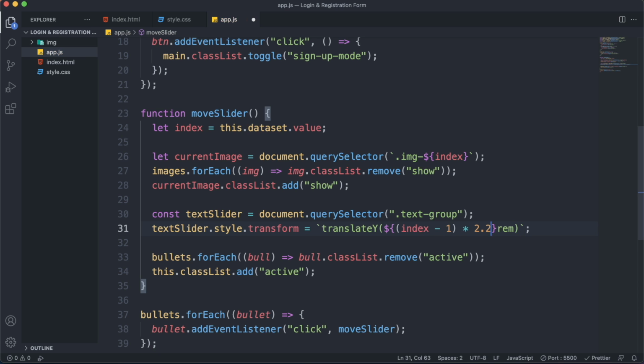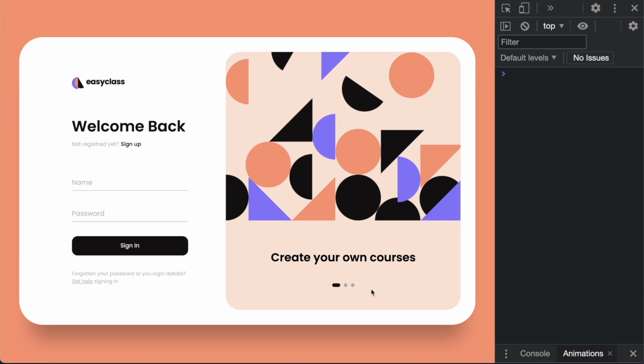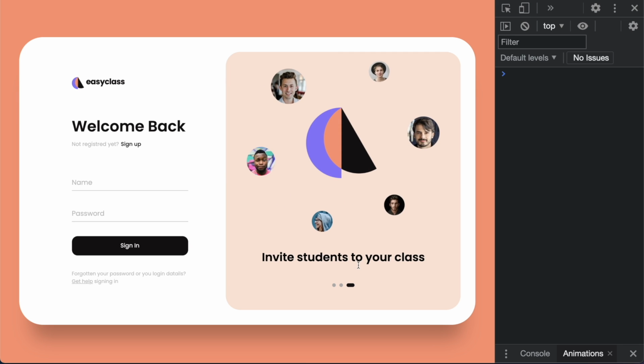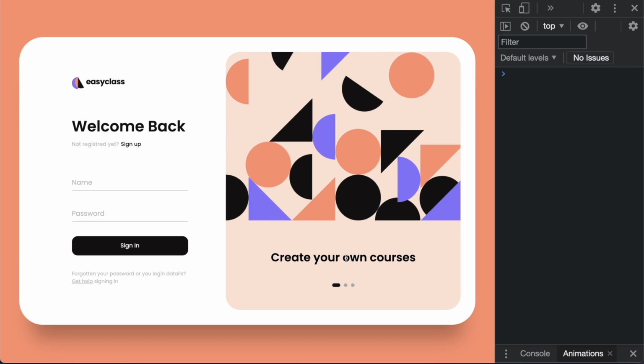And that's it. So let's say for example that index is equal to 2. So 2 minus 1 equals 1. And 1 times 2.2 equals 2.2. Which means the text slider will move 2.2 rem. I think we should have here a minus because as I said before, we want to move this up. So let's go back here and do negative. Great. Let's try that out. So I'm gonna click on the second bullet and as you can see it slides down to the second line. Let's click on the third bullet and it will slide down to the third line. Let's also click on the first bullet and it will move back to the first line.